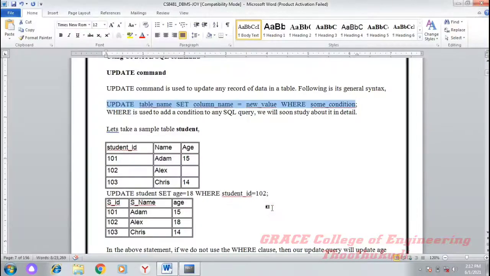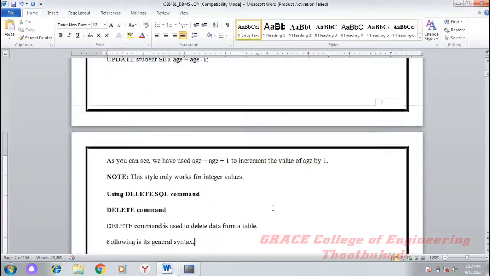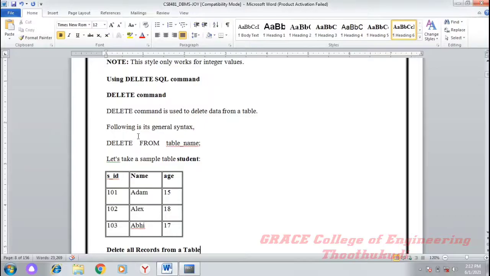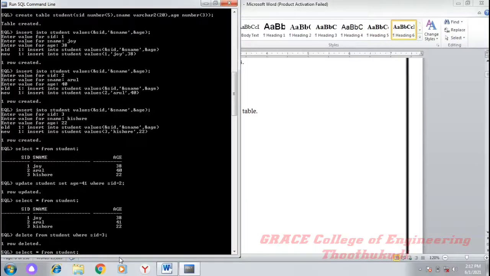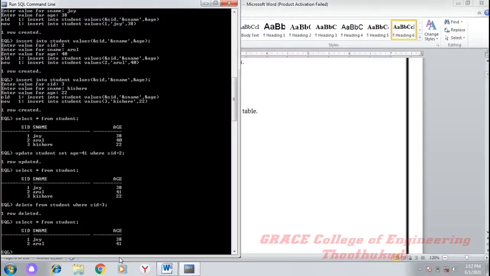The next DML command is the delete command. The delete command is used for two purposes: the first is deleting a single row, and the second is deleting the whole record. The command is delete from, then the table name. So write delete from student. Here the table name is student, then put a condition. Now I am going to delete student ID number 3, so put SID equal to 3. So one row deleted. Then display the table by using the select command. Here now number 3 is deleted. Then after that you can delete the whole record by using the command delete table.